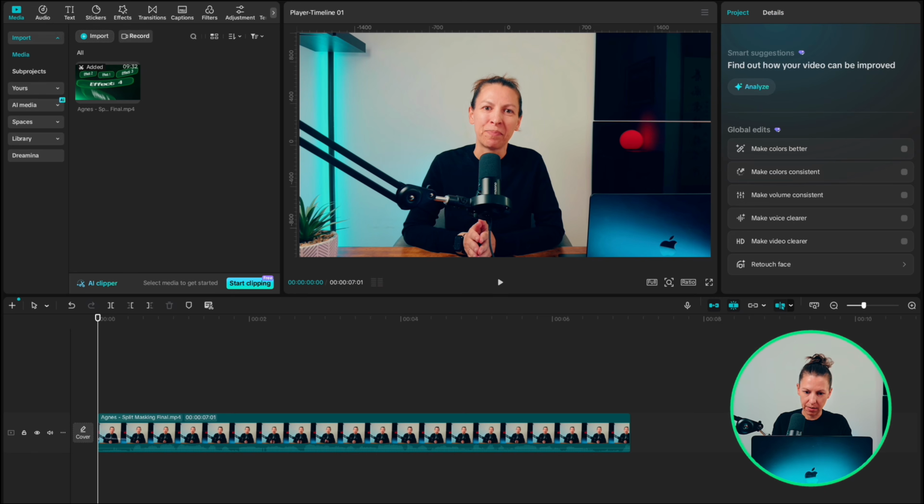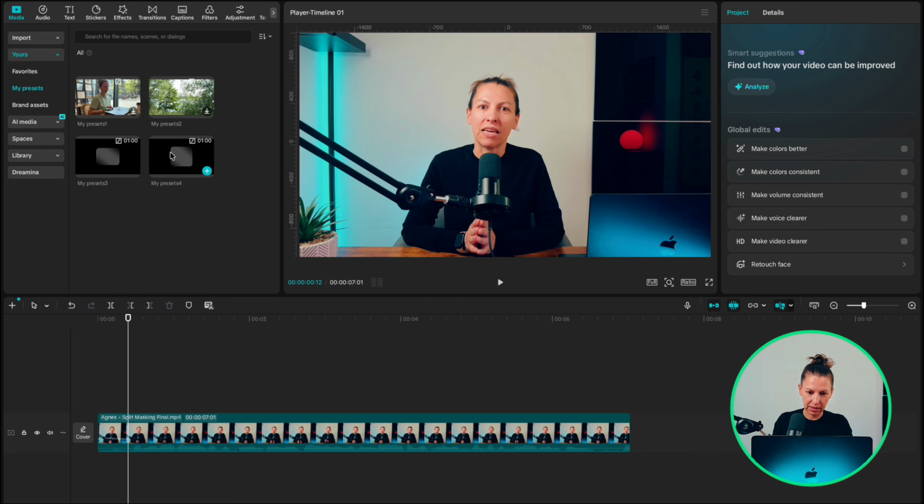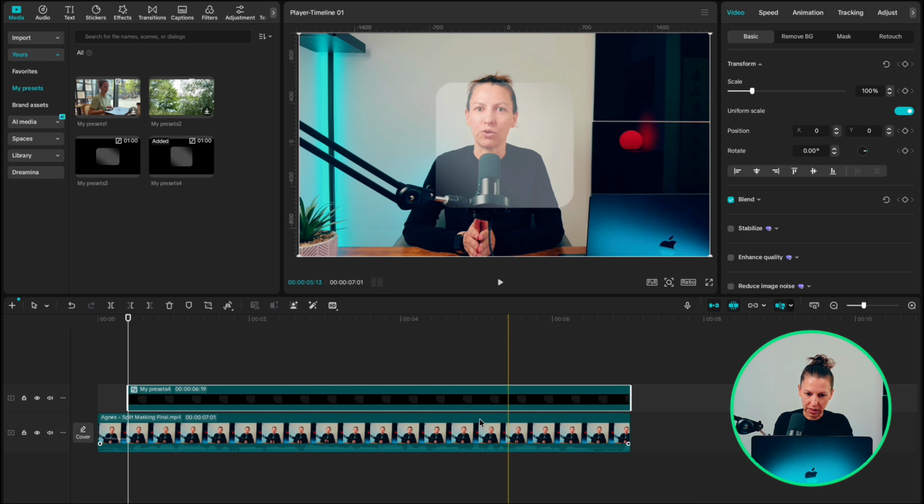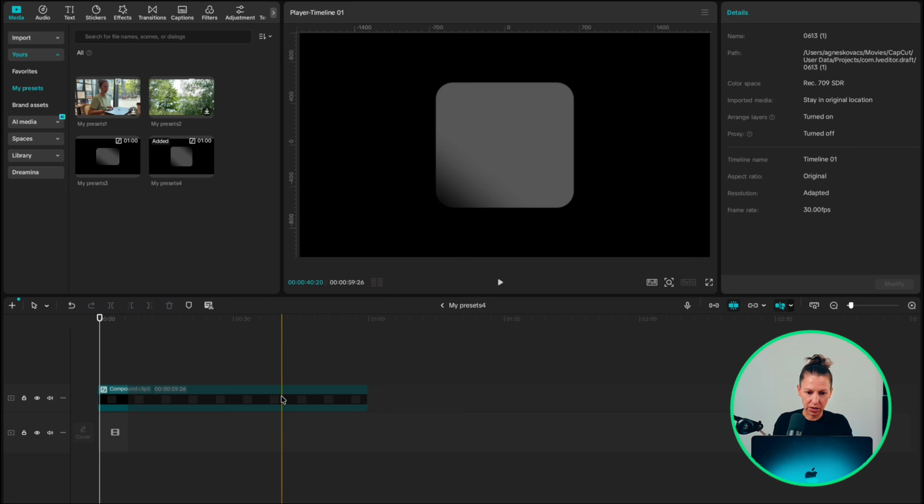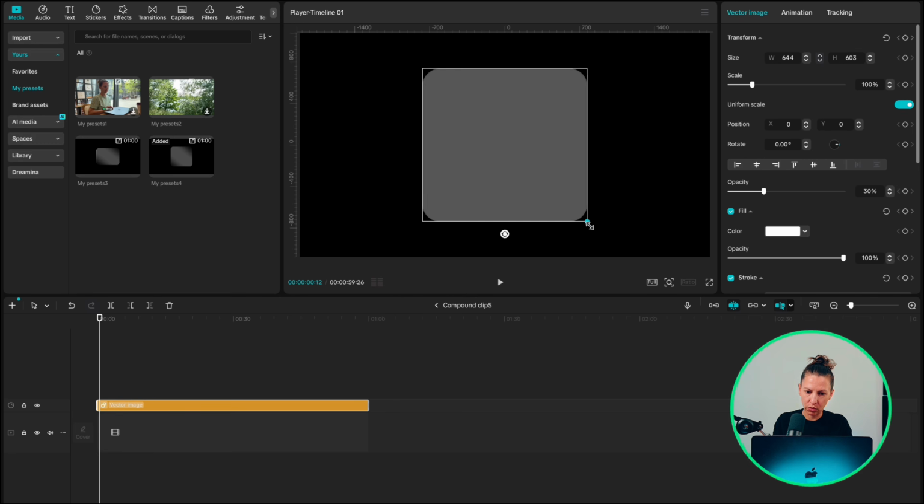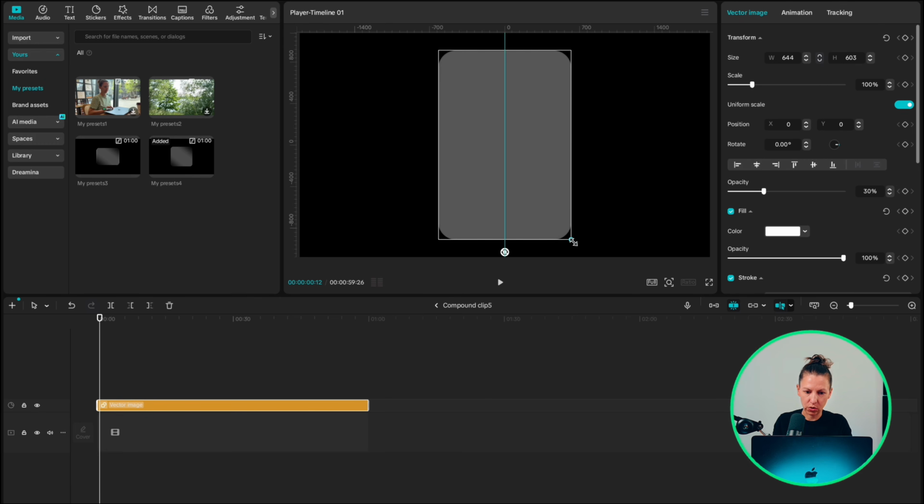Add your clip to the timeline, move your playhead about 1 second forward, then go to media, yours, my presets, and drag your glass preset onto a layer above. Open the compound clips all the way down to the base shape. Reshape the card to whatever size works for your layout.